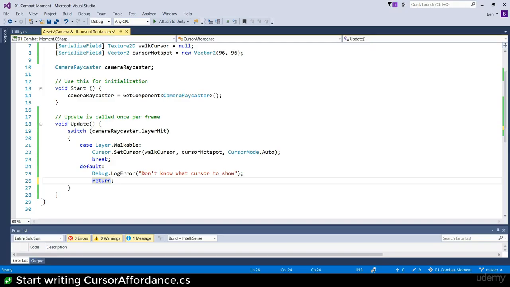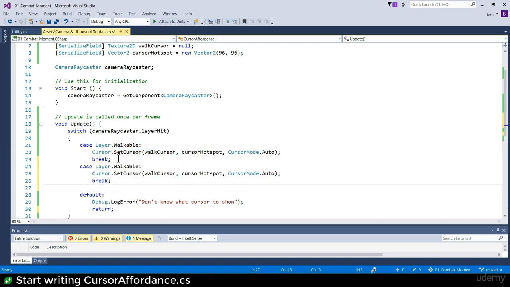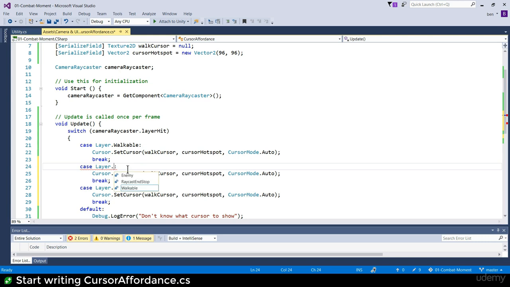Hopefully that's okay. So that's the default case. We would log an error. Now we've got a couple of other cases, in this style here, where we just say layer, and it's not walkable. One of these is layer.raycast_end_stop. Well, do we have to be dealing with that? We could say unknown cursor. There's no harm in that.